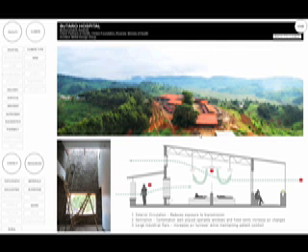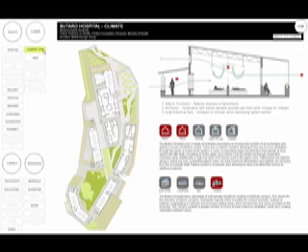The initial page gives you a brief overview of that project. The categories on the left show topics highlighted in the case. Clicking here, we will see how the Butaro Hospital addresses issues of climate.